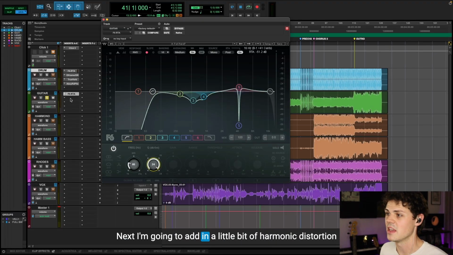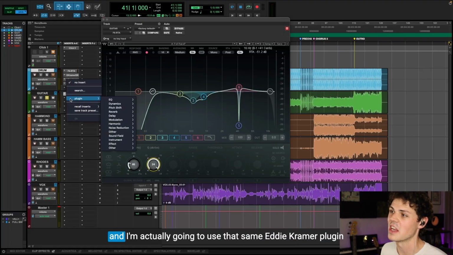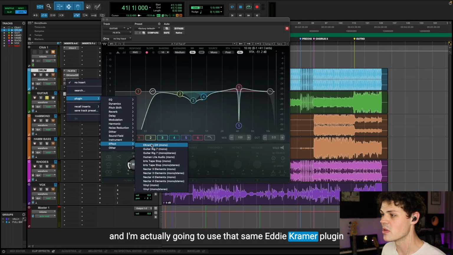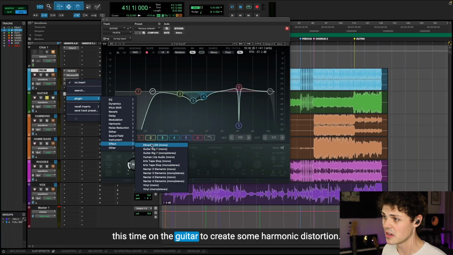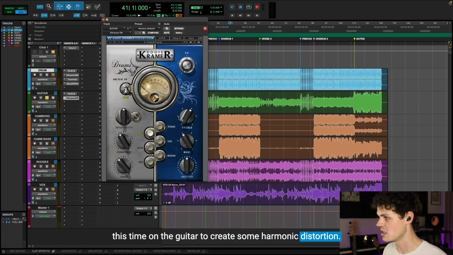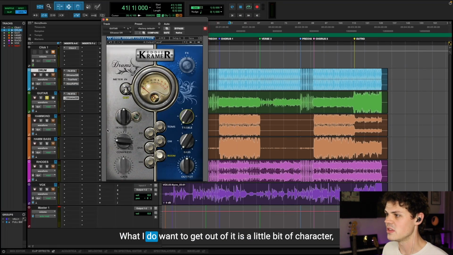Next, I'm going to add in a little bit of harmonic distortion, and I'm actually going to use that same Eddie Kramer plugin this time on the guitar to create some harmonic distortion. I don't want to mess with the EQ. What I do want to get out of it is a little bit of character. And I also don't want to use this as a compressor.